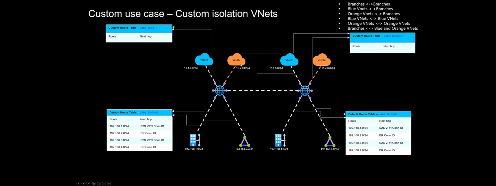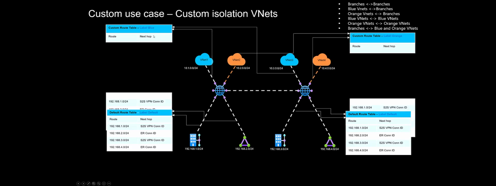And the reason being is I only want the orange labels to get route propagation from those similar VNets. Same thing with the blue. That blue label is going to get route propagations from only the connections that have the blue label.